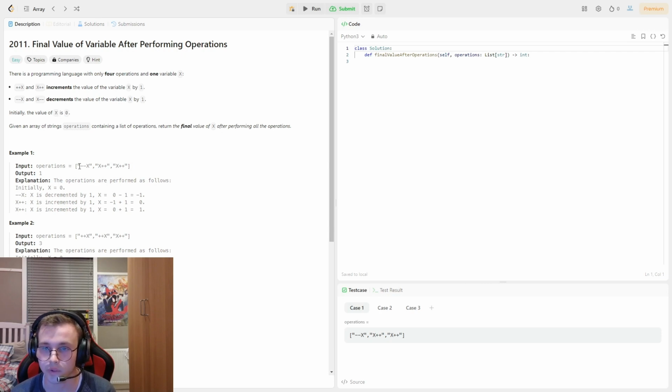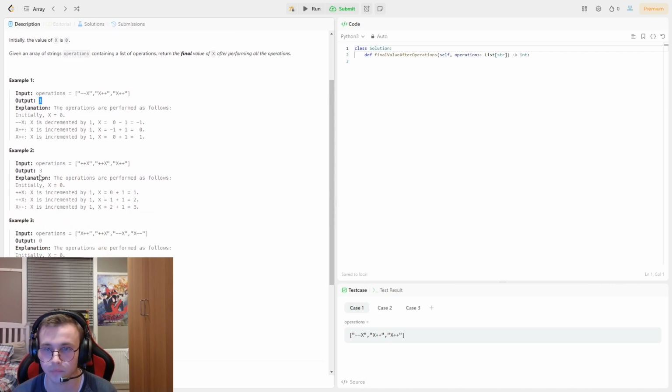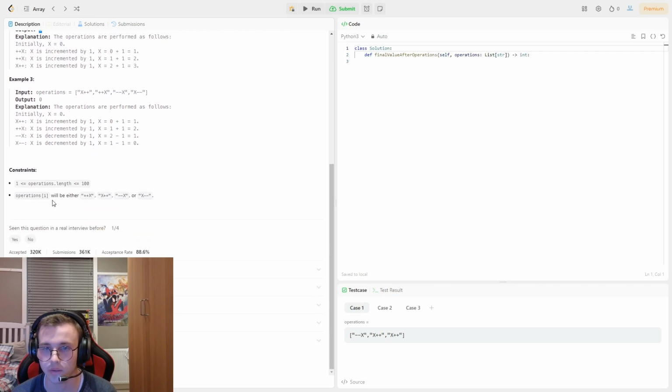So if you start with 0, 0 minus 1 is minus 1, then plus 1 is back to 0, and then plus 1 again is 1. So the output is 1. And then if we do 0 plus 1 plus 1 plus 1, that's 3. Constraints, the length of the operations is between 1 and 100. And the operation will be this, or this, or this, or this.